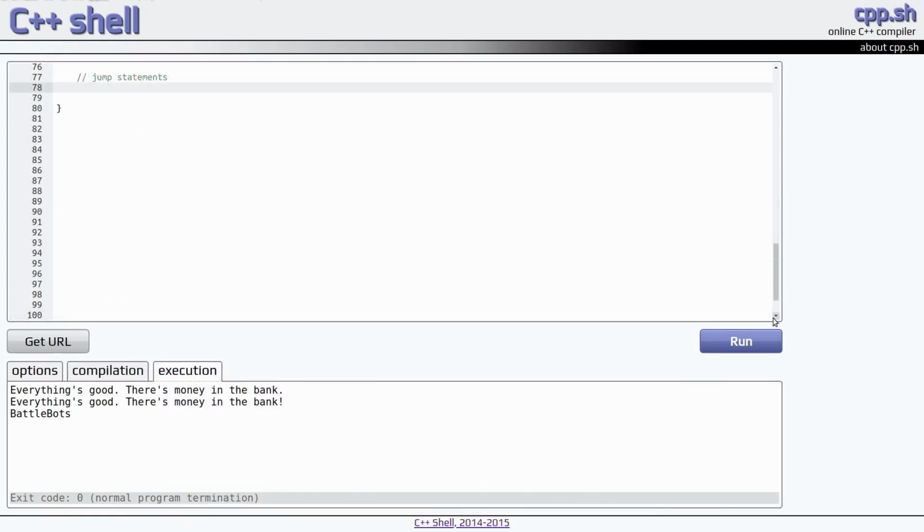The last category of compound statements we're going to talk about in this video are jump statements. And you've already seen the first one, break. You got a taste of what break does when we talked about switch statements, but it can also be used in loops. Inside of a loop, break will end the loop regardless of the value of the condition expression.